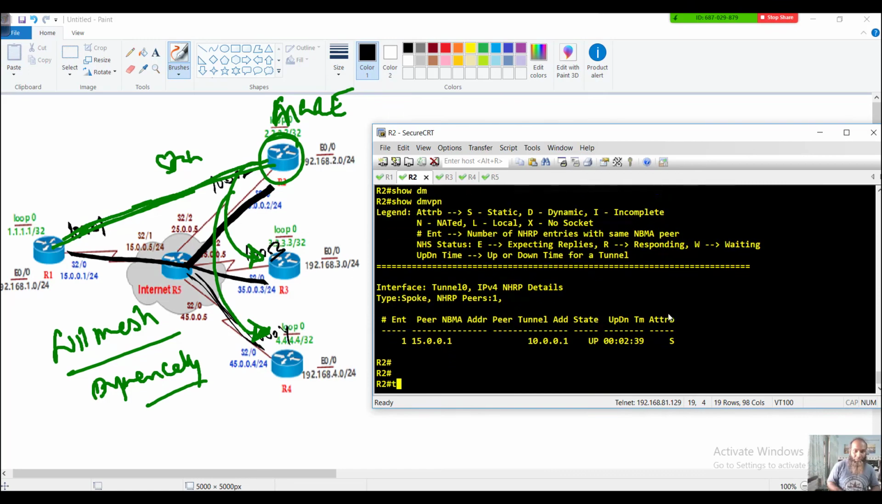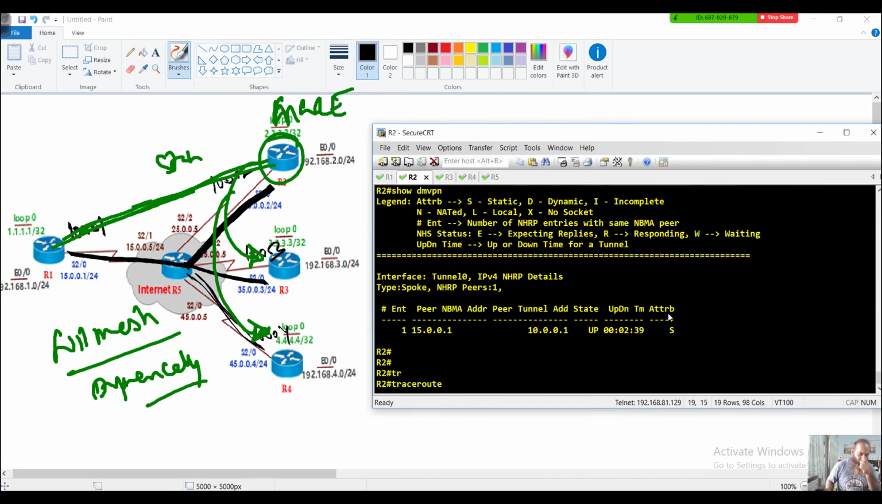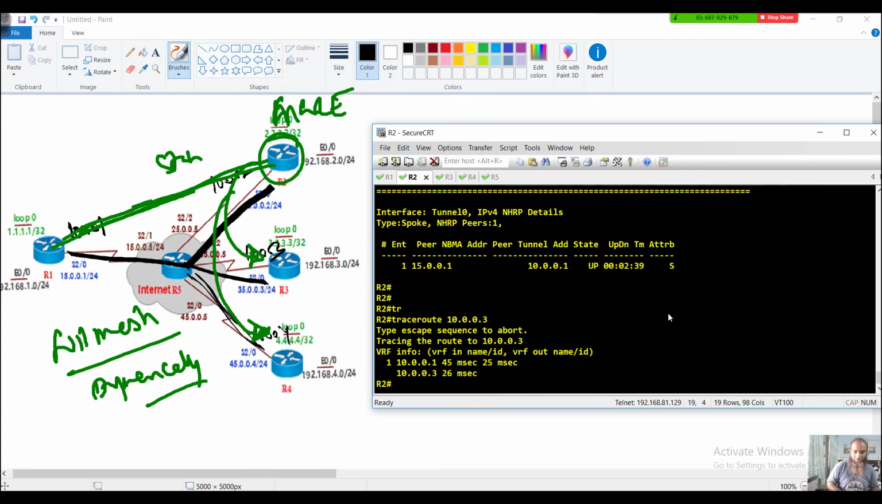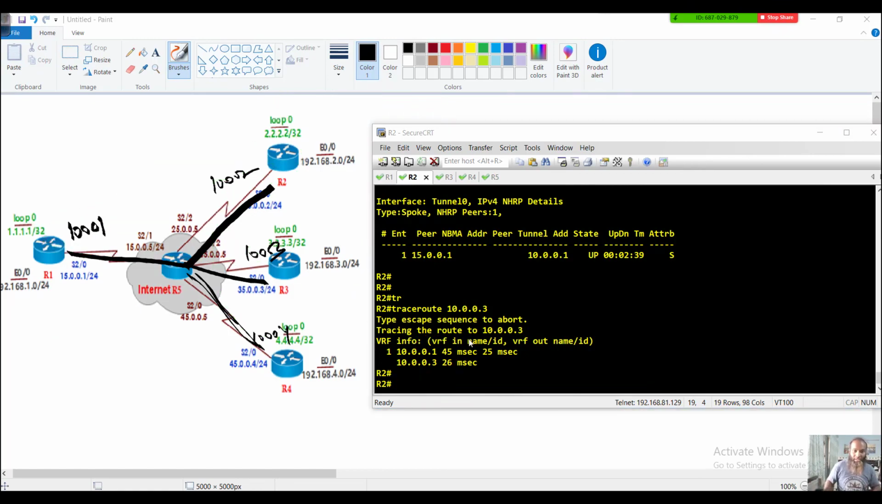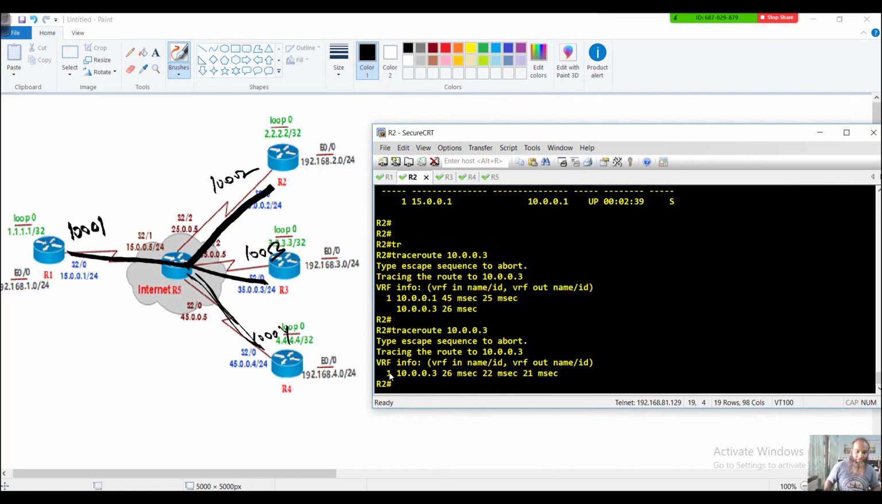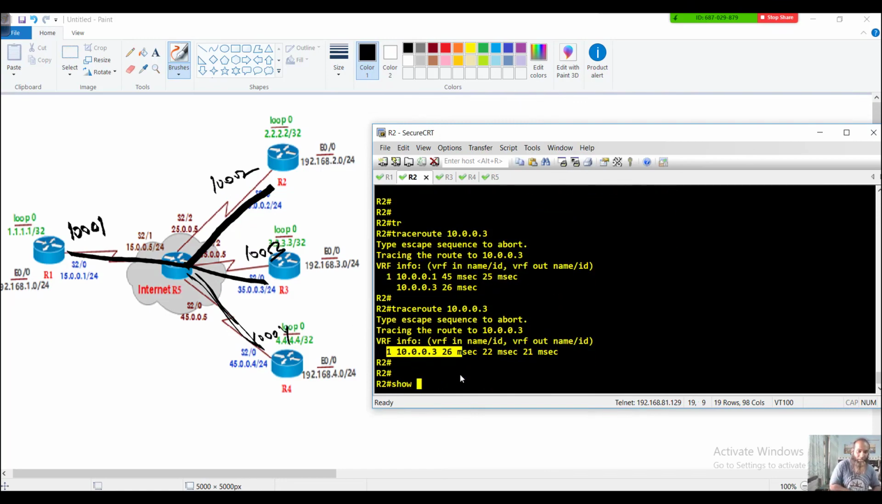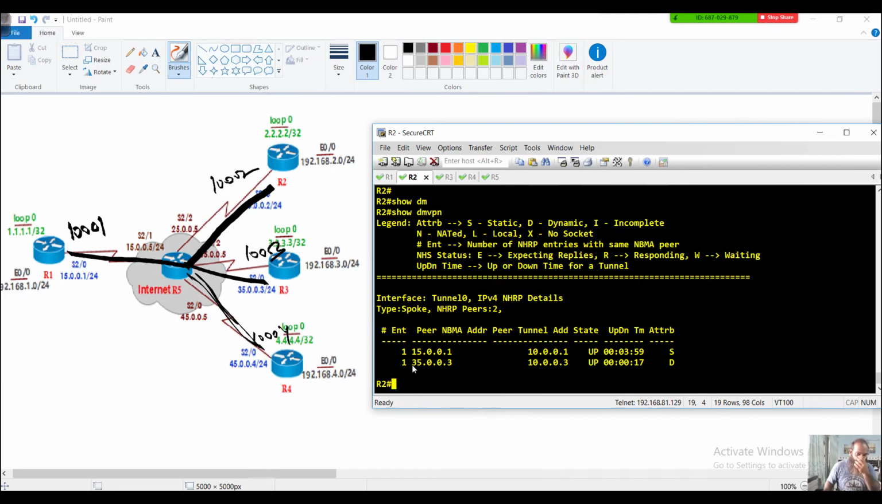So I'm going to say trace. I can also use ping, but trace will give you a good option. I'll try to trace to 10.003. So initially, if I try to trace, the traffic flow goes through 1 and 3. It goes like this initially. And if I try to trace once again, I should see the trace goes directly. And if I say show DMVPN, you can see there is a DMVPN tunnel established between router 2 to router 3.